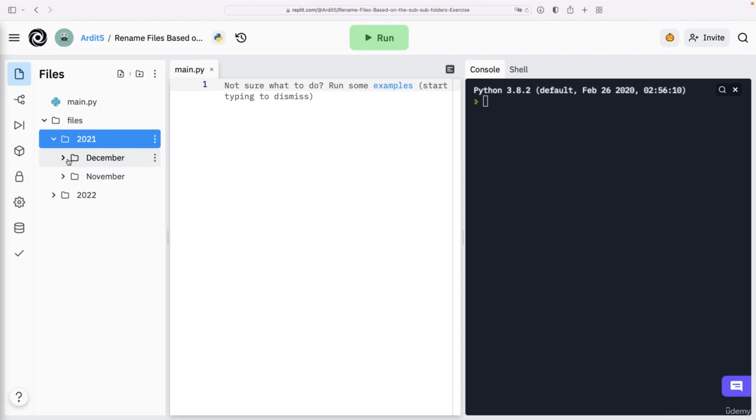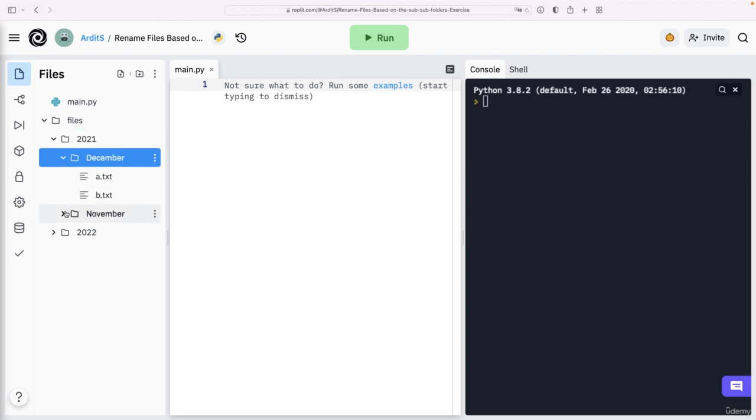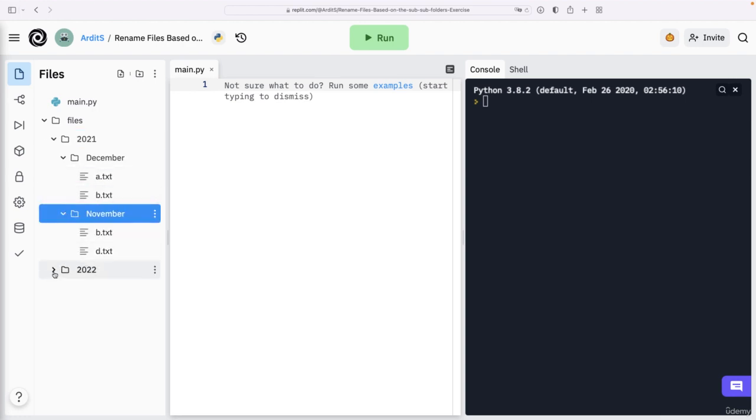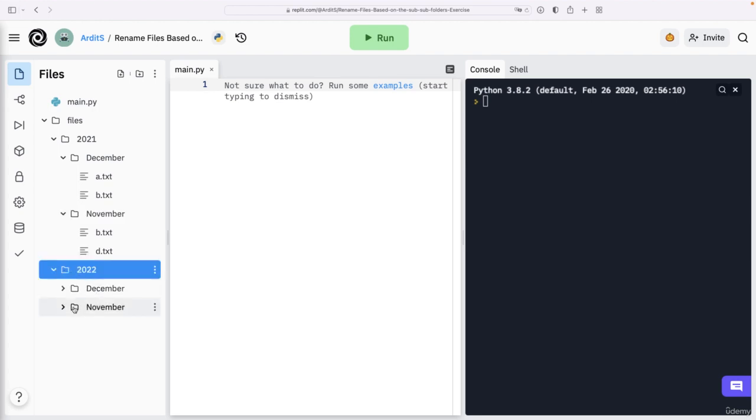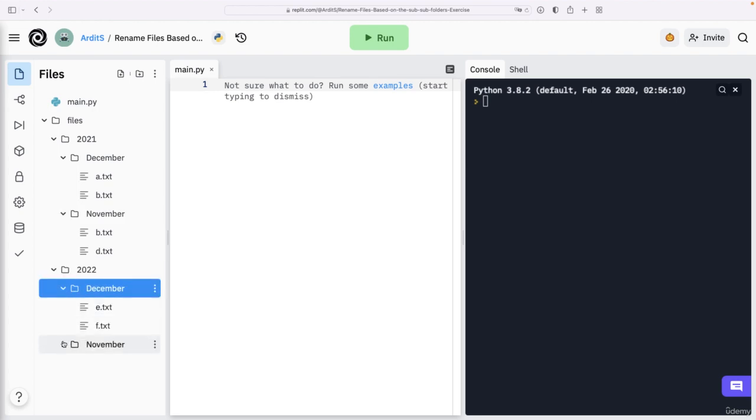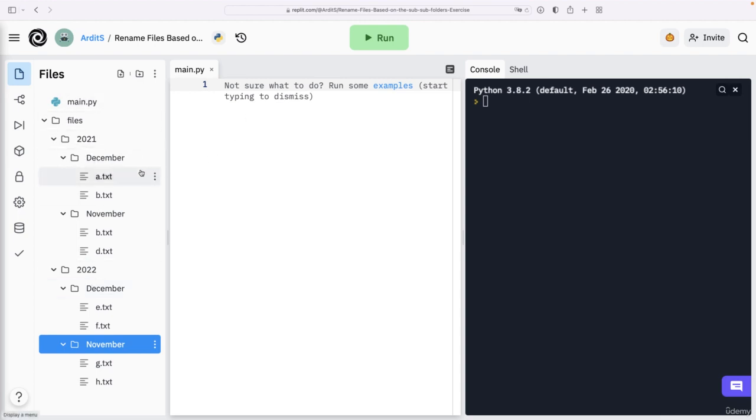And if you expand each of them, they have files. The same goes for the other directory of files. So we have 2021 and 2022, which has also December, November, and each of them have files inside. So basically we have three directory levels here. Your task is to rename all these files.